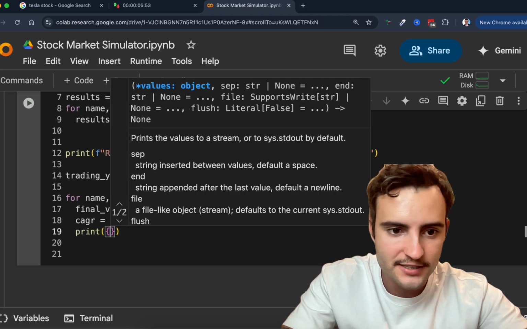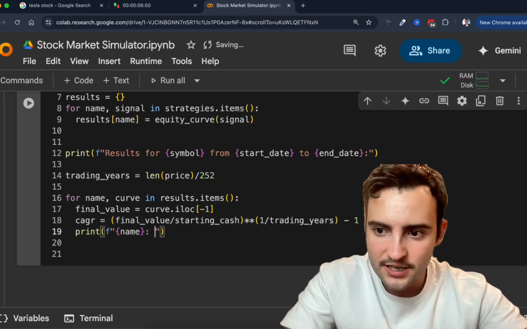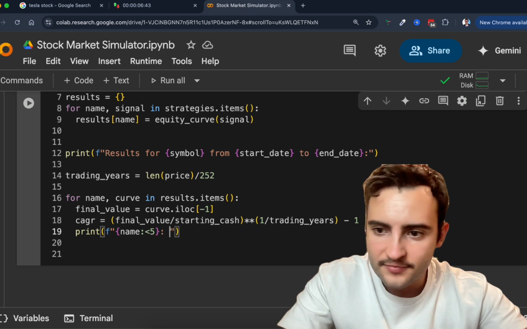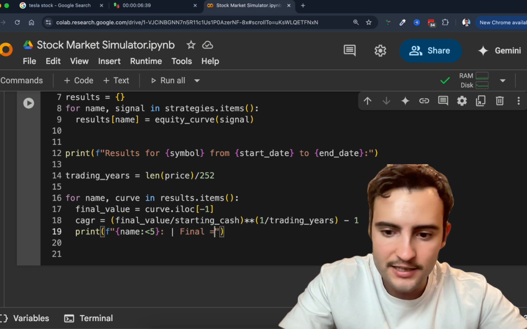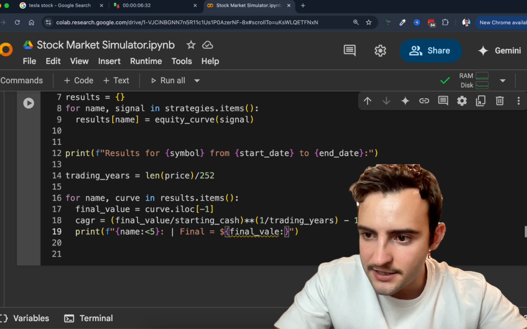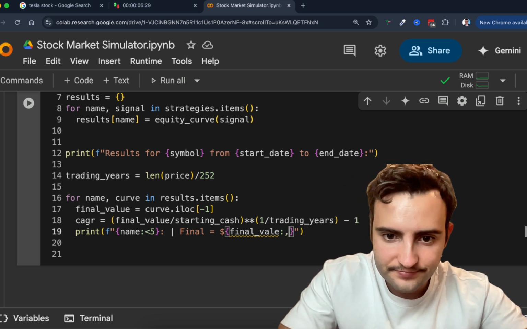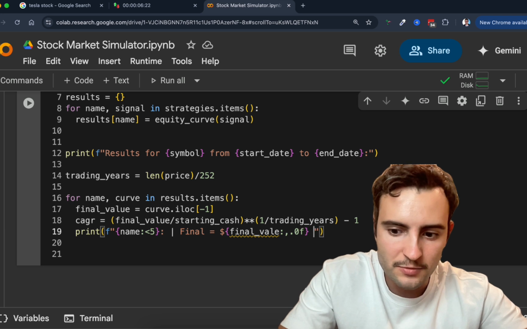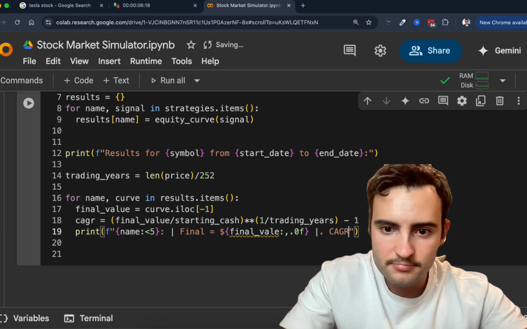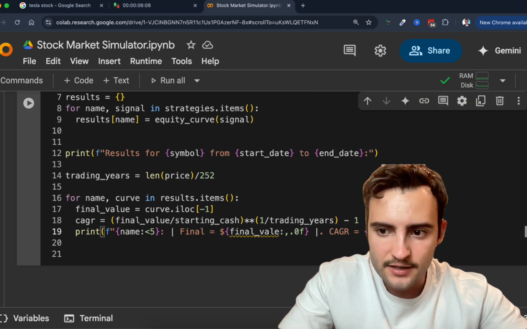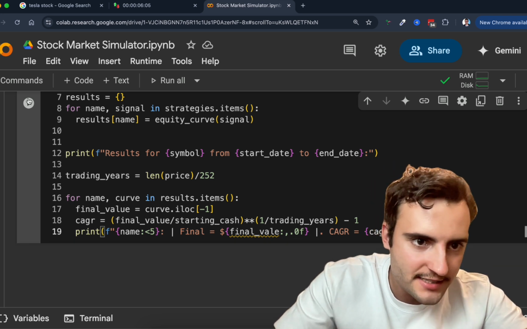So what we're going to do here is we print f, the name of the strategy, and we write here, for example, final equals, and then we do dollars, final value, and then we're going to round it here. So we're going to do .0f, and then the CAGR, cumulative annual growth, equals CAGR .2%. There we go. And the last, so we're going to run this, see what we get.